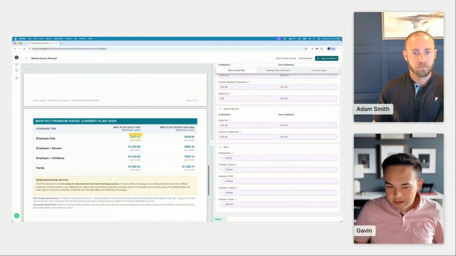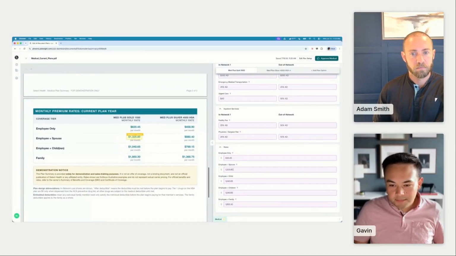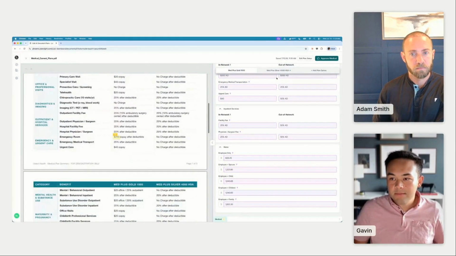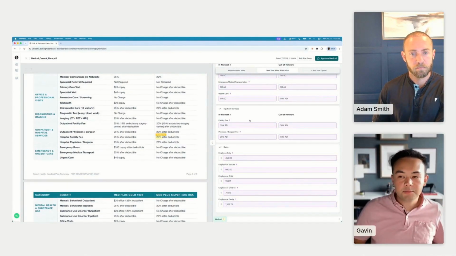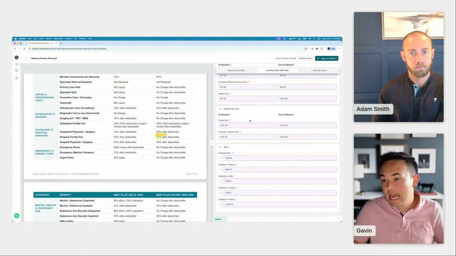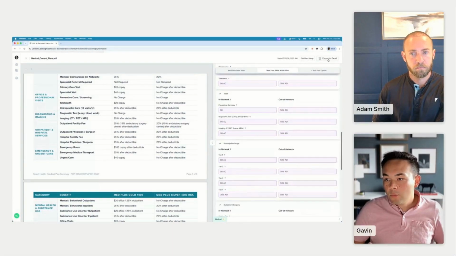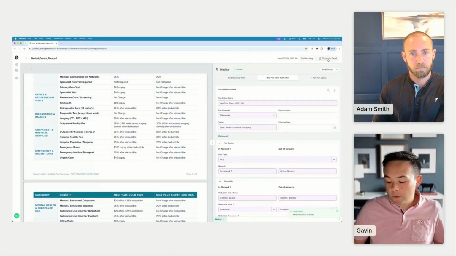So the way that we pull this up is going to save a lot of time. The last thing I'll check is my rates. And yeah, those look amazing. So once I'm done with this and everything looks good, you can see I actually have one more plan. So I had my gold, my silver. So they're showing up here. I can make sure those both look good. But as soon as they look good, I can approve medical.